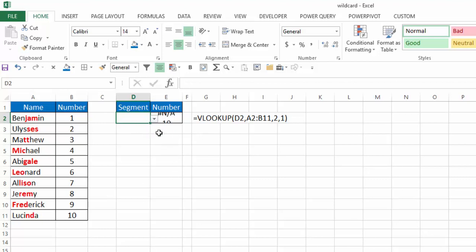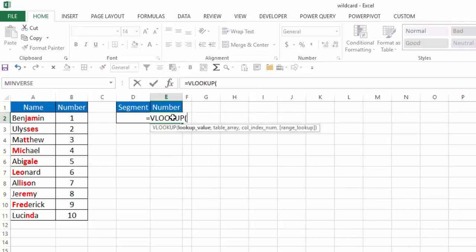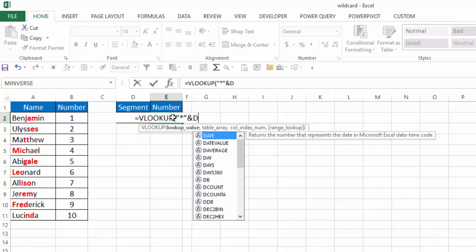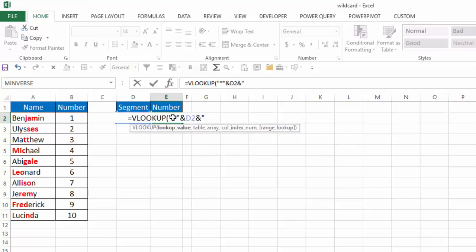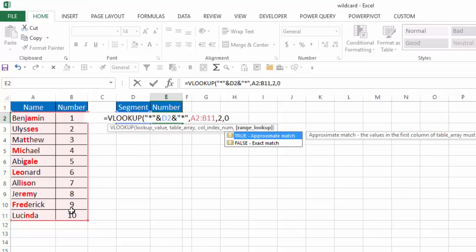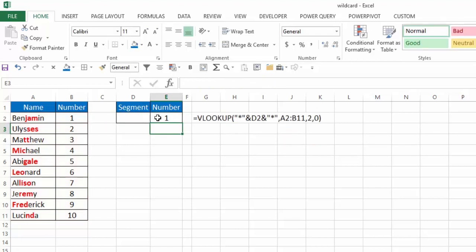So what we're going to have to do here is use a wildcard combination with cell D2 in order for it to work properly. So let's just start from the beginning, and I'll type equals VLOOKUP, hit tab, and my lookup value is going to be an asterisk in quotes concatenated with cell D2, and concatenate that with another asterisk in quotes. That's going to be my lookup value. My table array is this range here. Hit a comma, my column index is 2, and I'm going to use an exact match. I'll hit enter, and notice it returns a 1.